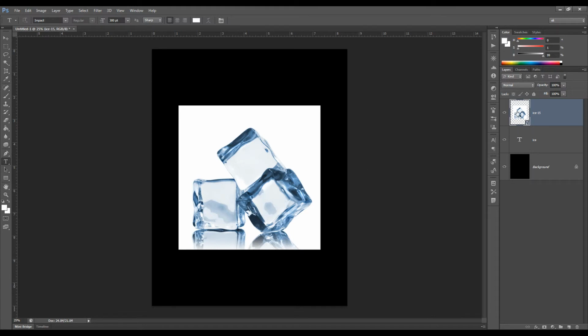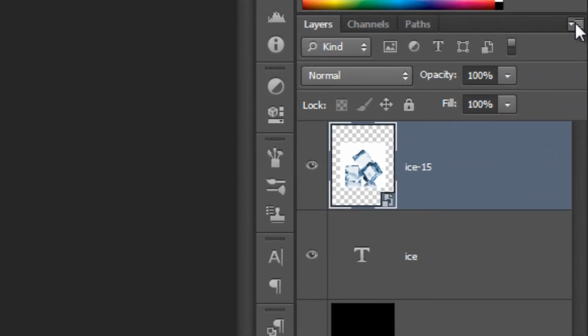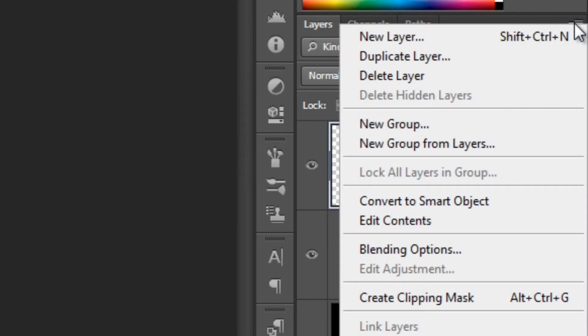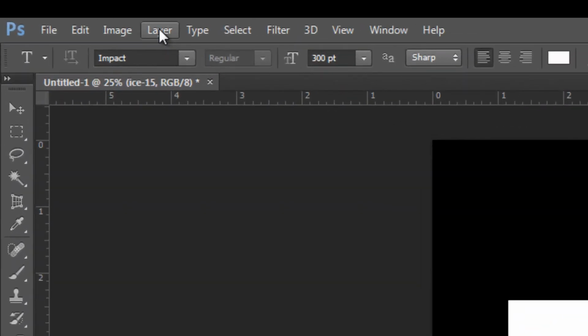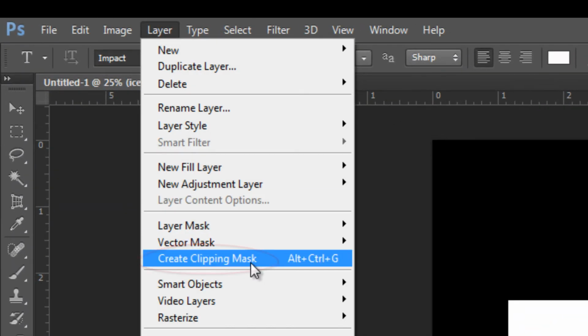You need to create a clipping mask. Now there's several ways you can go about it. One way is with your photo layer selected here, as you see as indicated with the white borders. You can go over to the right here, click on this menu and hit create clipping mask. That's one way. You can also go here to layer, create clipping mask.